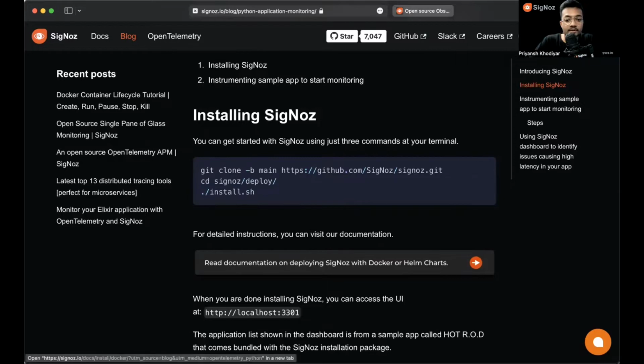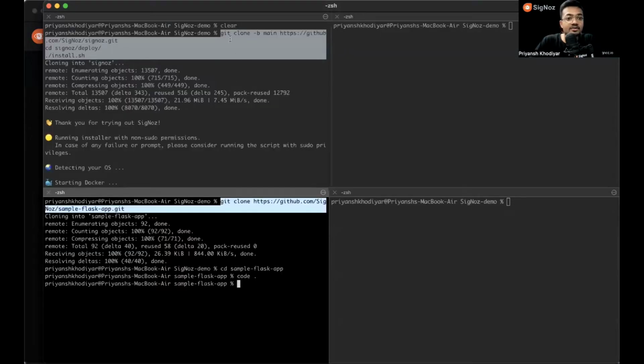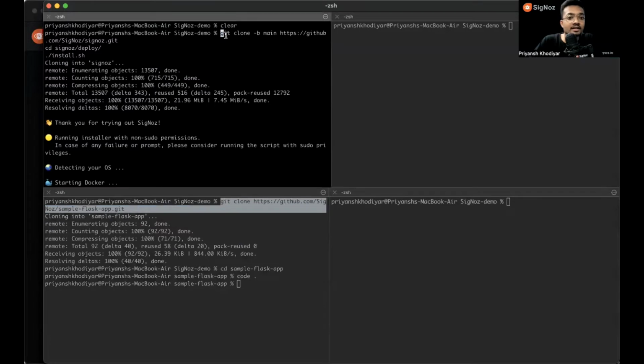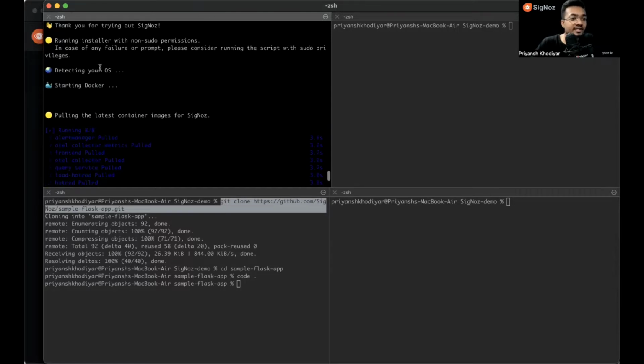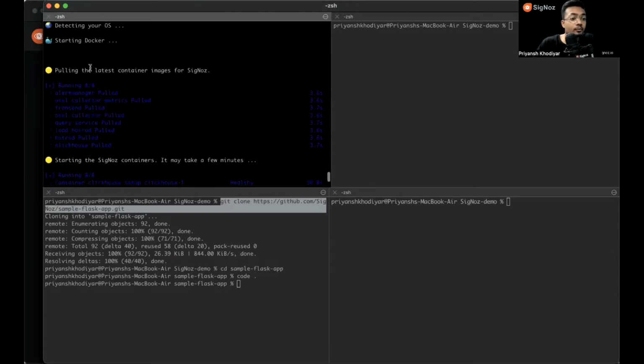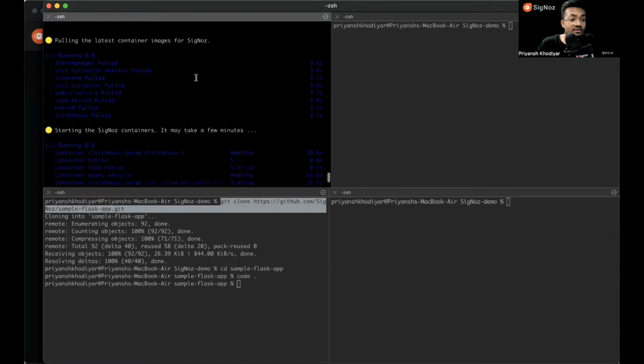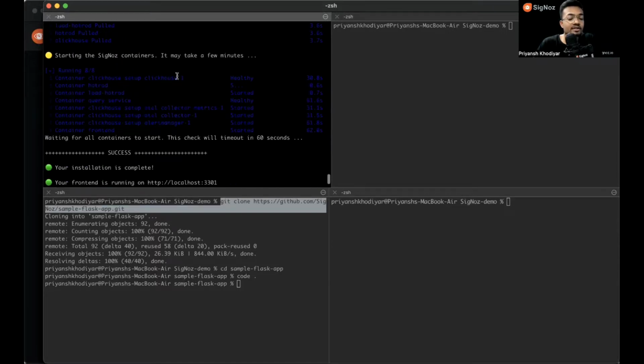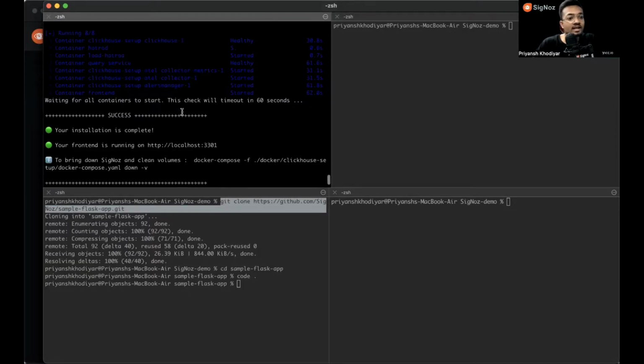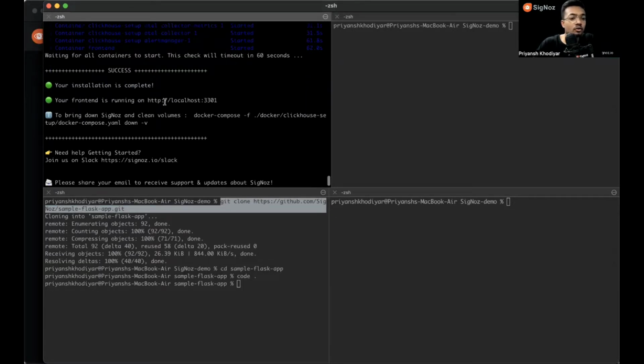So let's copy this and go to my iTerm terminal. As you can see, I have already done it for you. Git clone the main branch of SigNoz, cd into the SigNoz deploy folder, and run the install.sh script. In a nutshell, this script will detect my OS, start Docker, pull the latest container images for SigNoz and make containers for them. It takes a minute and a half, and we get a success message. Installation is complete, the UI is running on localhost 3301. Let me show you real quick.